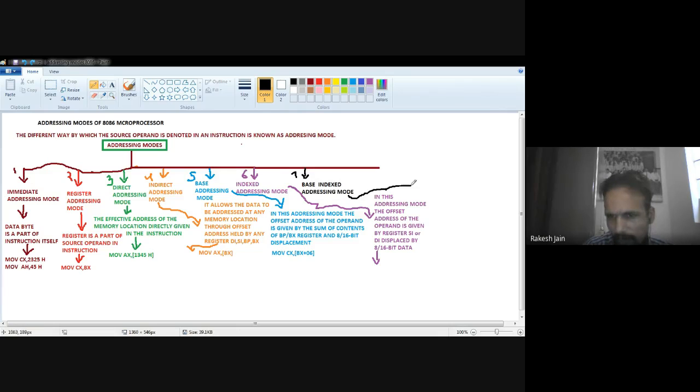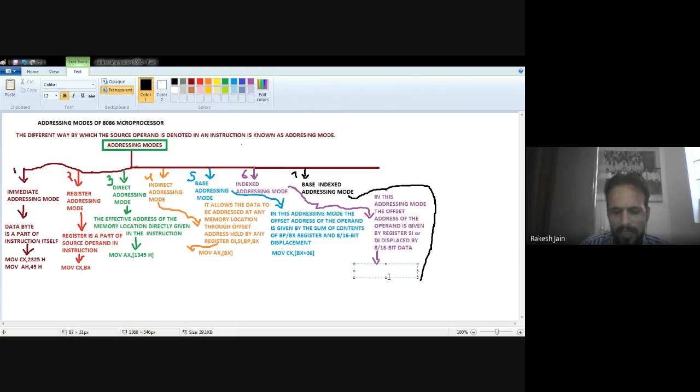Because of the lack of space, I do not write the example here. So once again, I write the example for step number 6, index addressing mode, in which let's suppose I want to move data into a BX register. Then my data is in the DI register, so I just add 07. So this is an example of index addressing.